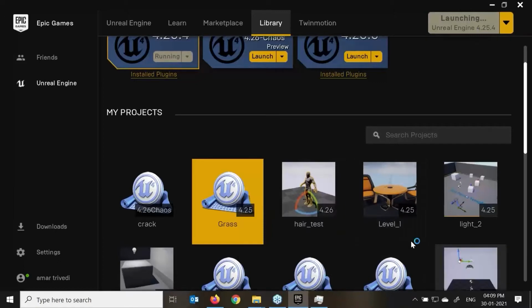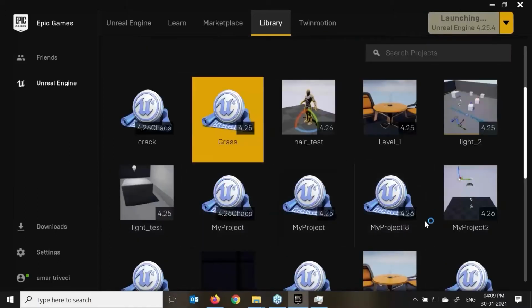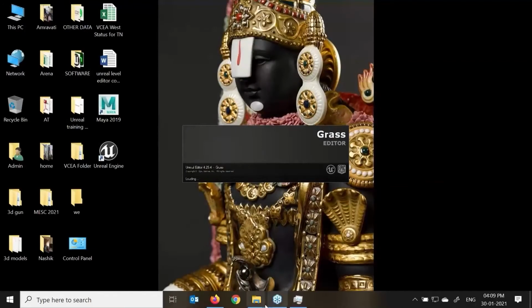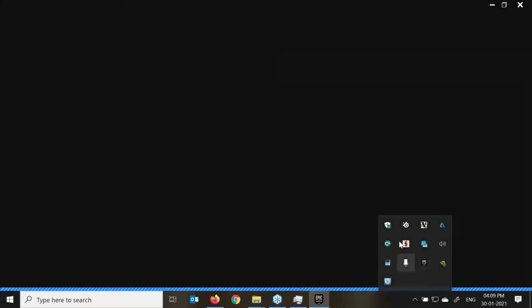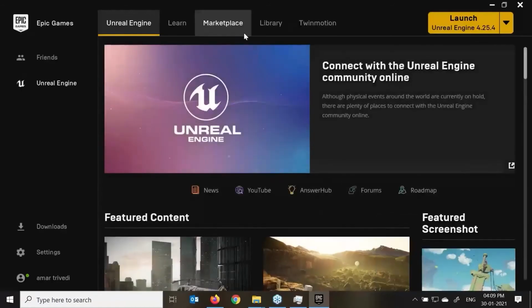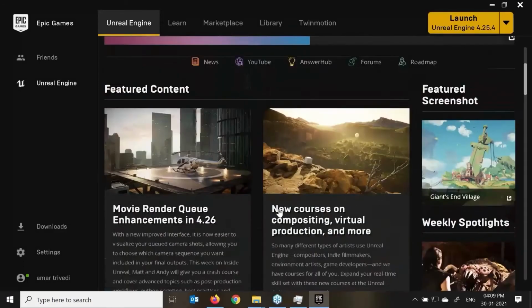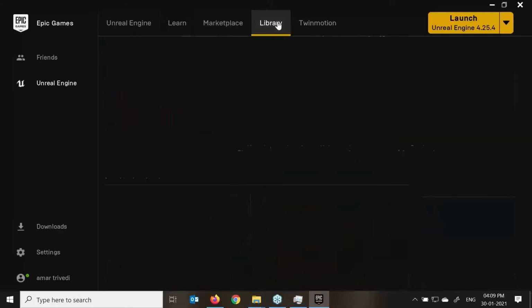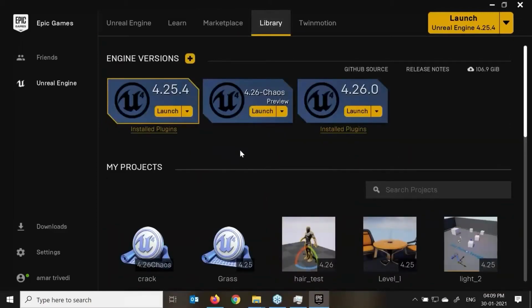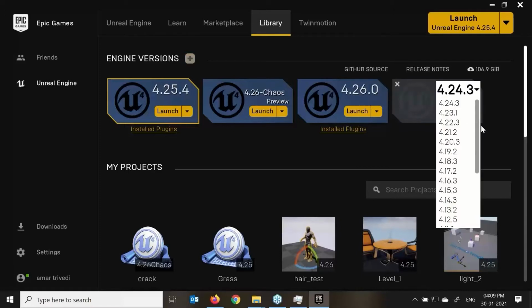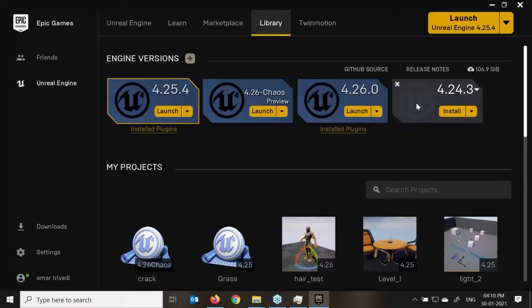This is launching. So again, this is really easy to understand. This is 4.26 Chaos. Just click on this Epic Game Launcher till that file gets open over here. I'll try to show the foliage. Again, go to the marketplace or the library. If I want to download a new version of Unreal, I just need to click on this plus button. It will automatically show you which version you need to install. Here are the different options you have over here: 4.26, 4.25, right? If you don't want, just select it.